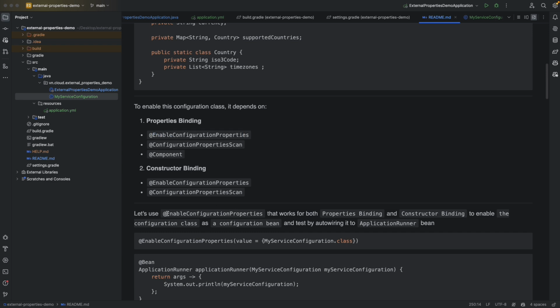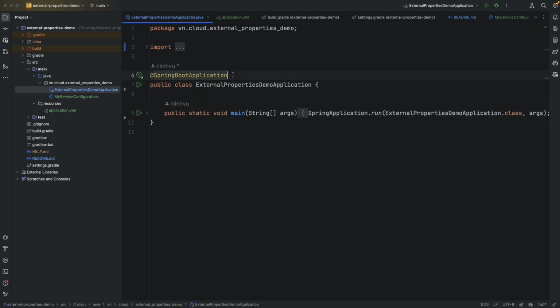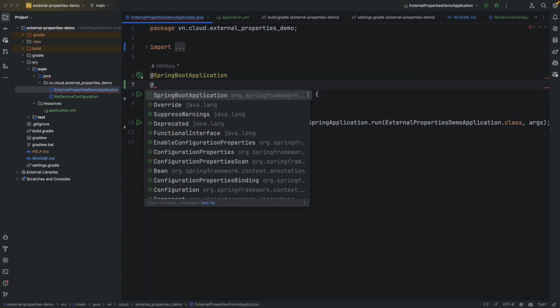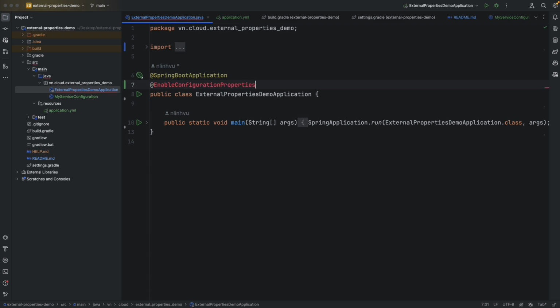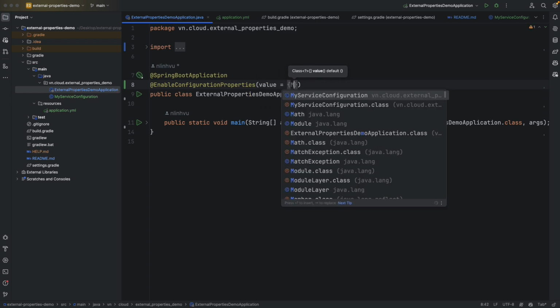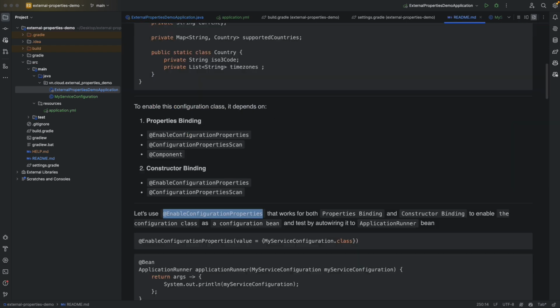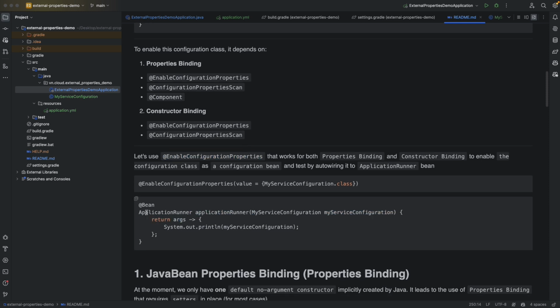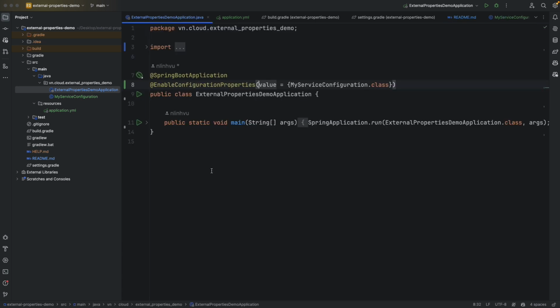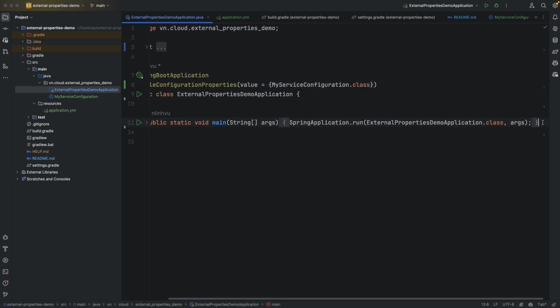Okay, then we're going to use EnableConfigurationProperties, and to use it, we need to add it to any configuration class in your classpath. So basically, EnableConfigurationProperties, then we provide my service configuration class, and that's it. Then we can create a runner to test it. Here, an application runner, and we're going to add the application runner here.